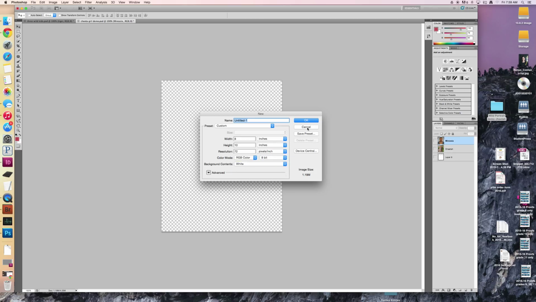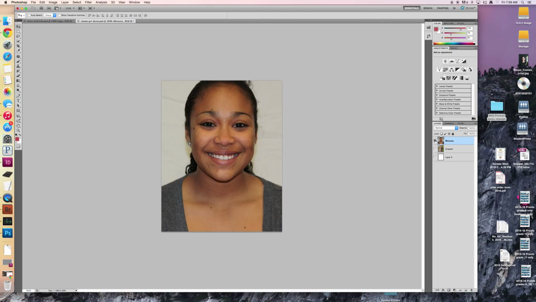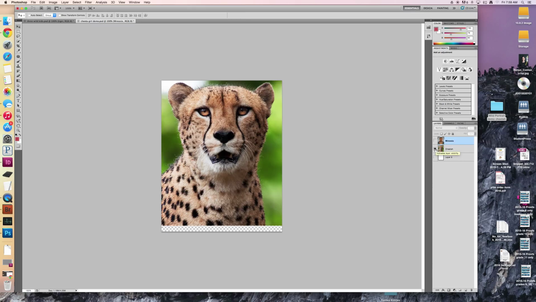Once you've created your new document, then you will have opened your face file and your animal picture file, and you will drag those layers into this new document where they'll be combined. Okay, so you can see here I have a picture of Marissa, and then on the next layer I have a picture of the cheetah.